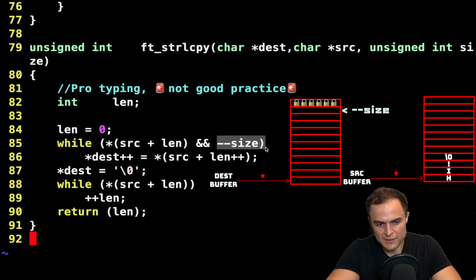So here I say minus minus size. You understood that if you have a size of 100 bytes, this is gonna allow me a loop of 99 times. Perfect, that's what I want because I need a spot for the \0. Here I say at source plus len, which is initially 0, so I say if at source plus len, in position 0 of my source, I have some value which is not 0, and I still have loops to do, I still have a size. What do?